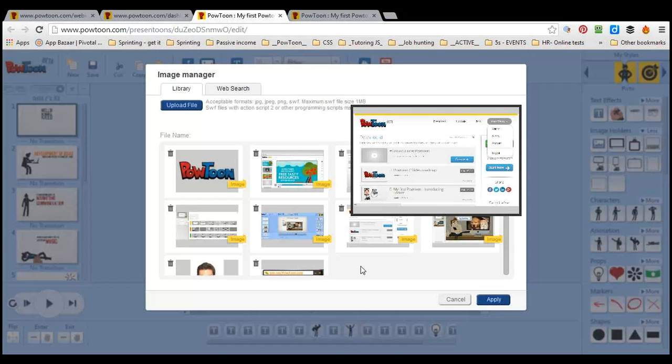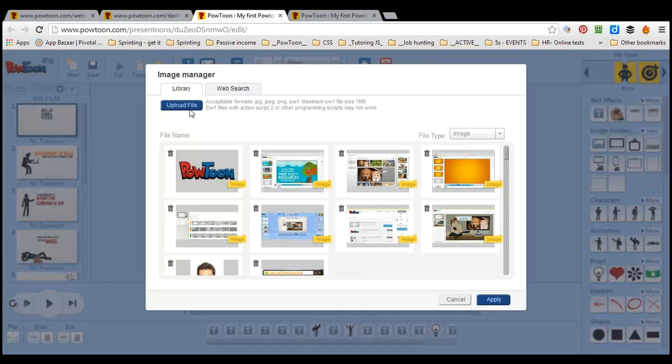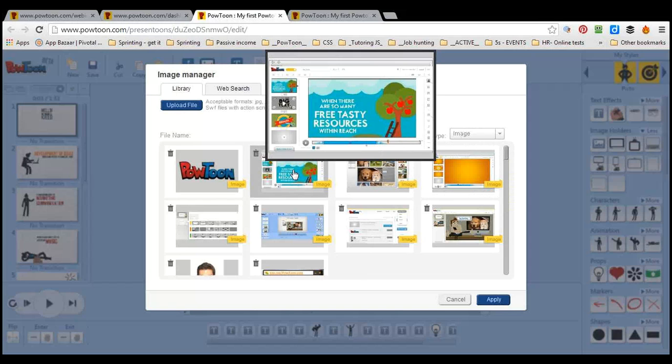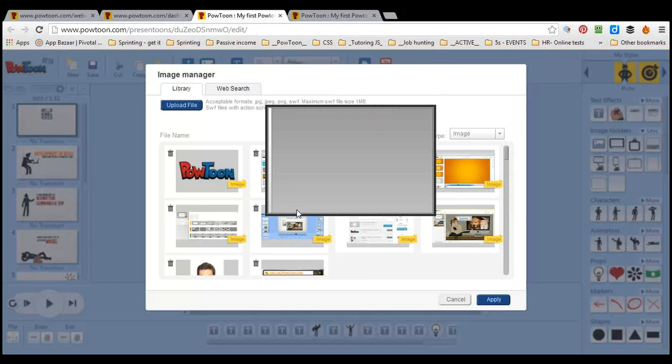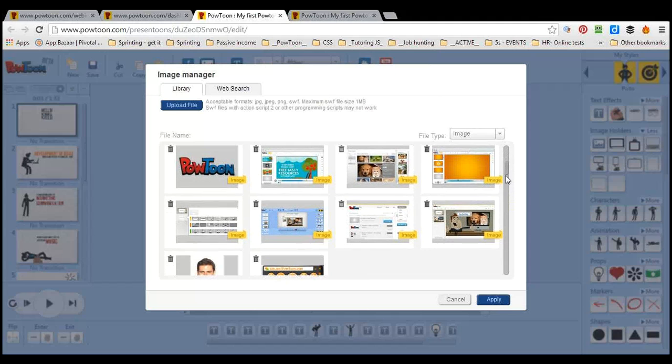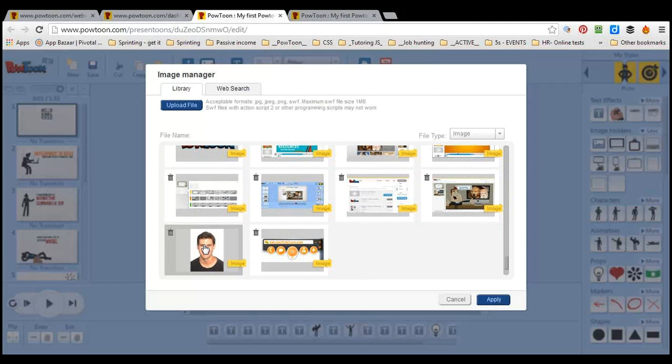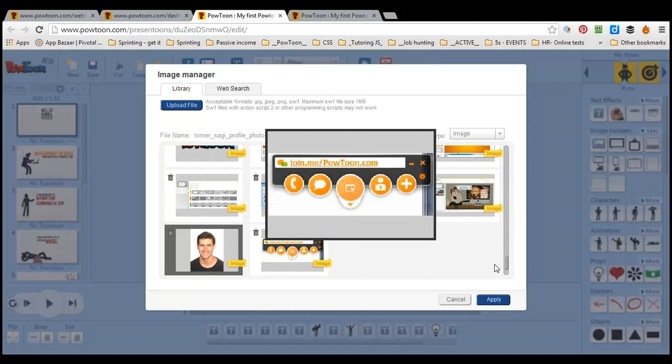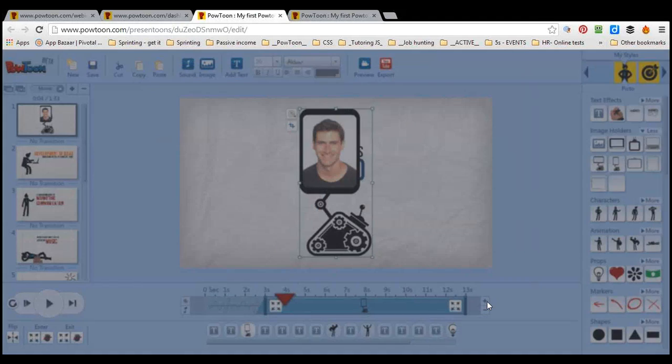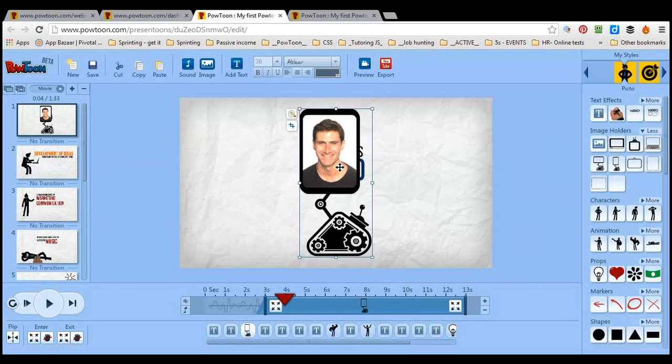So what I want to do now is upload my own photo. I've already done that before, so in this instance I'll skip it and just scroll down slightly here. Here we go. I'll click my photo and hit apply. As you can see, it added it on the slide. It created its own timeline, from the 3rd second to the 13th second.